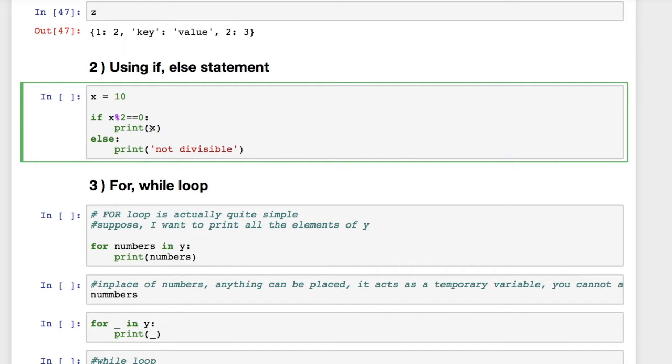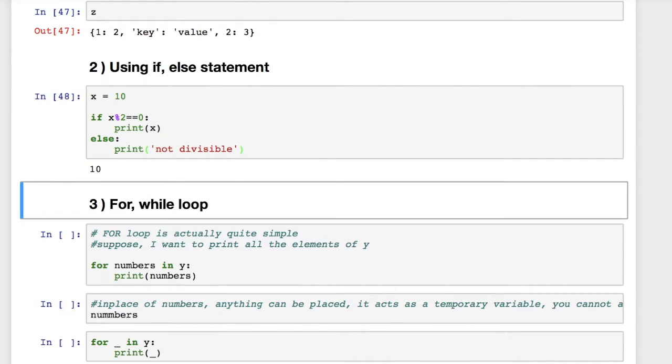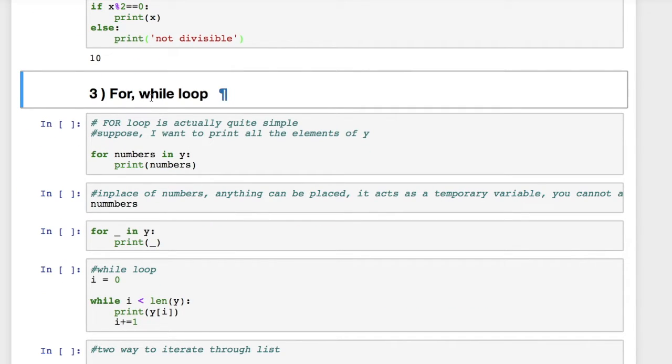These are quite useful. It will be used tons of times when you are coding for data analysis. So suppose I want to find out if x is divisible by 2 or not, I can use the percentage sign and write this code. And if I want to communicate this, I can put in a condition: if the remainder is 0, then print the number itself, or else print not divisible. So this is a simple application.